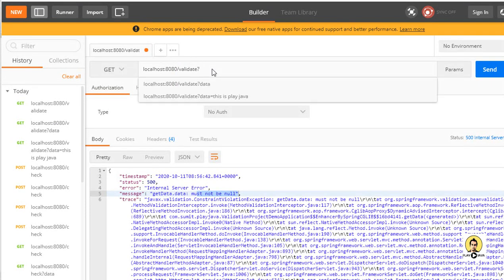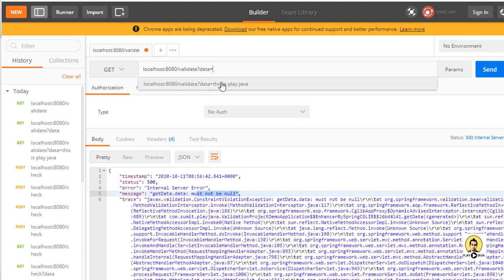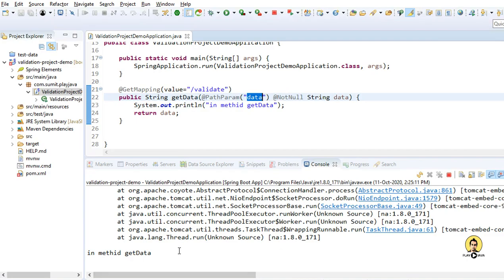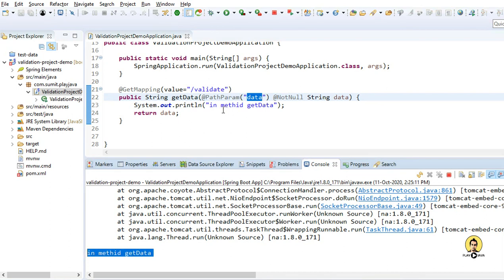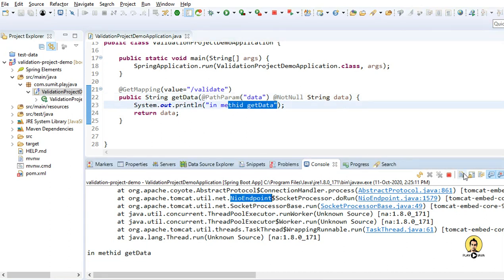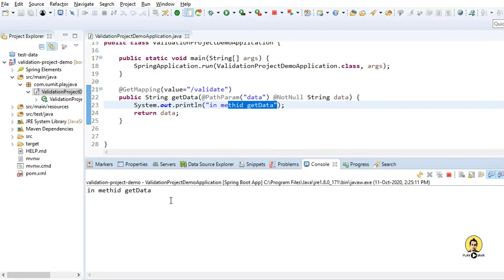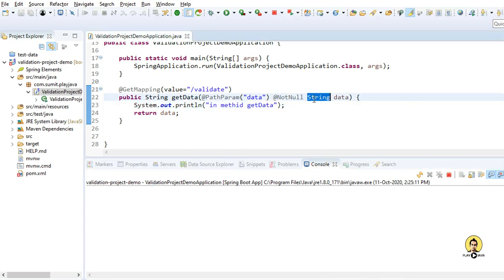Now let's provide the parameter, data equals play Java. I'm providing this only and hitting enter, and as you can see it returns play Java, which we provided in the API. The error is from the previous hit. Let me clear it and show you one more time. See, the method console data is coming, it has gone inside with the data and simply returned the data which I passed in the URL. So our API has worked.